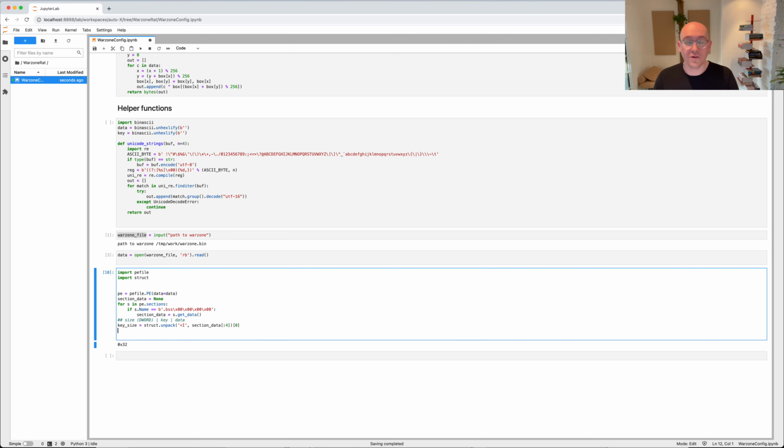Next thing we want to do is pull out the key and the data. So let's do key equals section data, and we'll start at four bytes. So that starts after the dword. The key starts right after the dword, so four bytes.